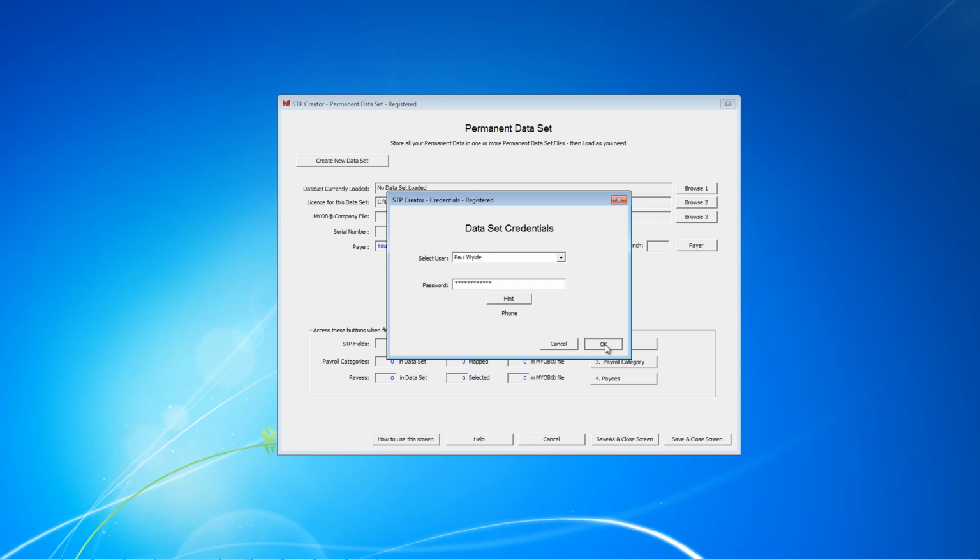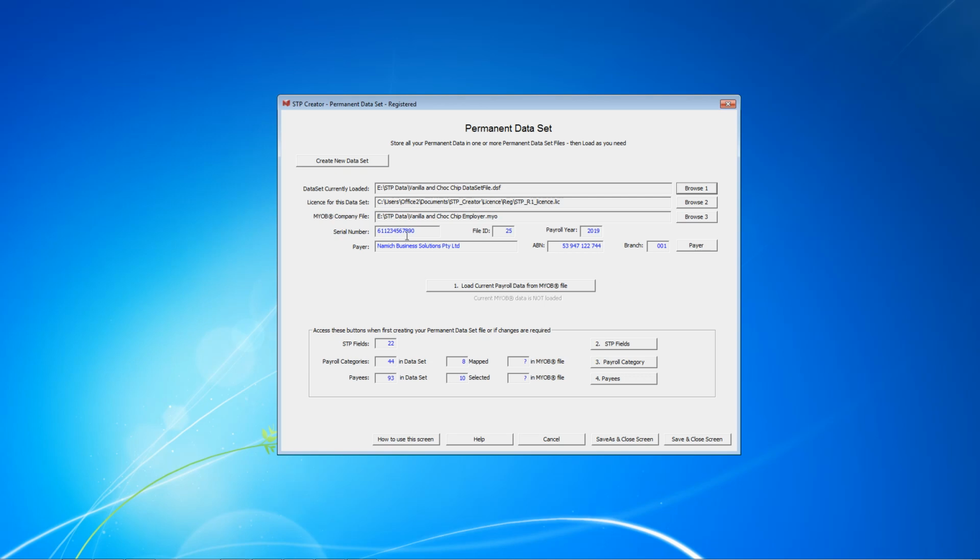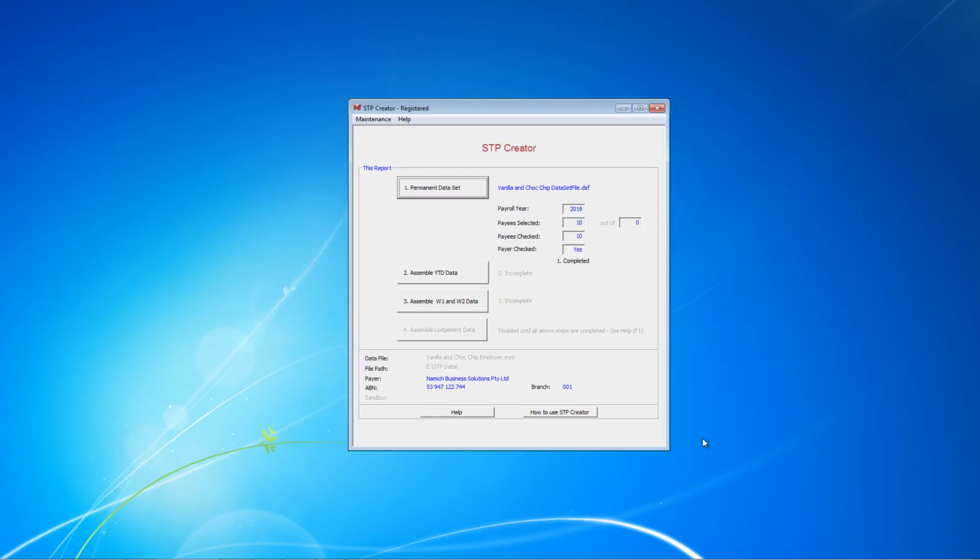Okay, now as you can see, all the previous information we saved is here, including the payroll categories, the 8 we mapped, the 10 payees that we included. So we don't need to do anything on this screen. We don't need to go in any of these unless something's changed in our MYOB file. If we've created a new payroll category or added a new payee, there are videos covering what to do and how to update. However, on a normal payday, we just open this file and then click Save and Close. And as you can see, step 1 is completed because those two numbers agree and that payer checked is yes.